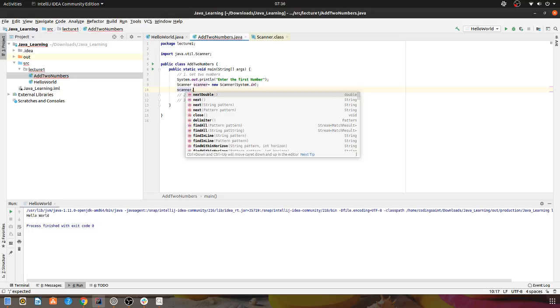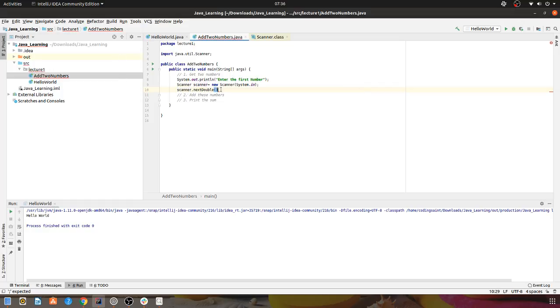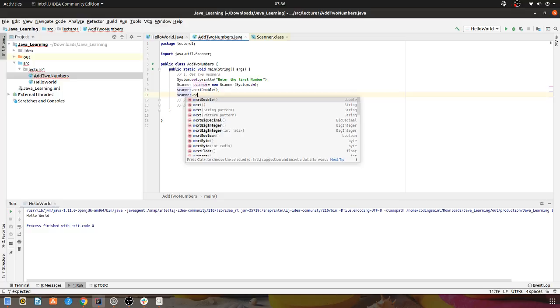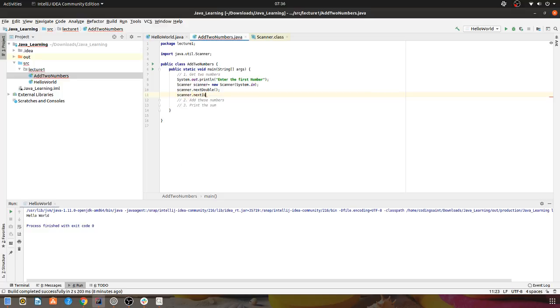Okay, so the scanner will now have the value. To get the decimal values, I'm just thinking a bit ahead in the program. As a programmer, you need to think before writing code, right? So you can write next double. Double is for anything which could be an integer or a decimal. If you are sure that he will only be writing an integer, you could have used scanner.nextInt. Okay, so this will give you an integer. Integer means 1, 2, 3, 4 only, no decimal values.